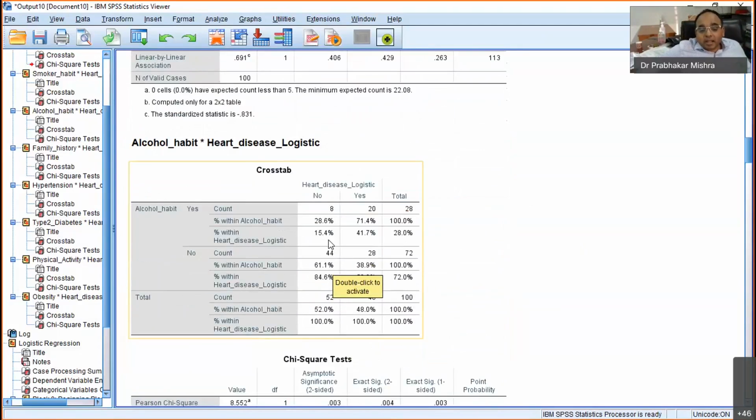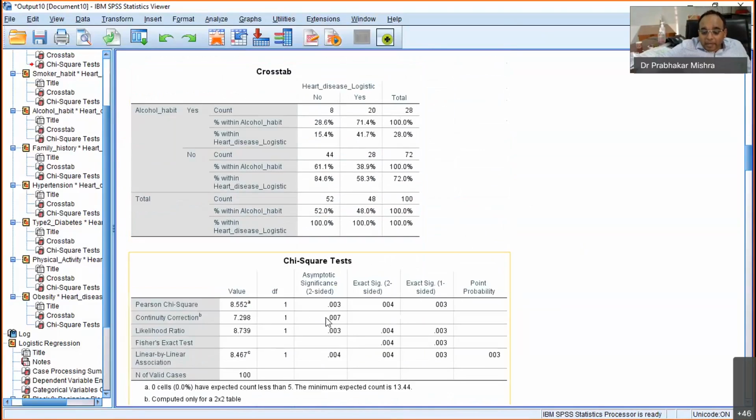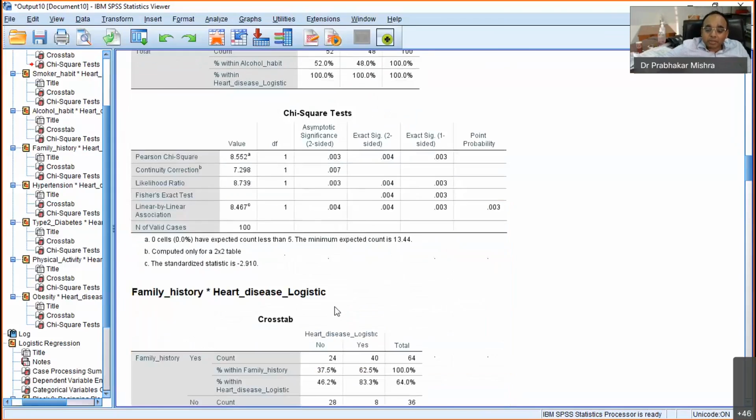Now come to the alcohol habit. The p value is 0.003, which means it is statistically significant. So alcohol is a possible independent predictor of heart disease. Here it is only associated, but we can't say it is actually a predictor, because the actual predictor we assess in multivariate analysis. So this is the associated variable: alcohol is associated with heart disease.